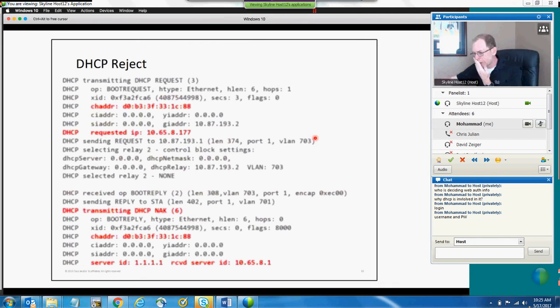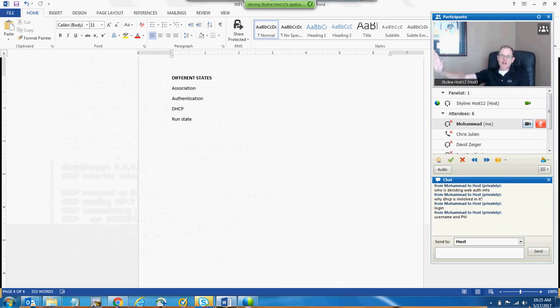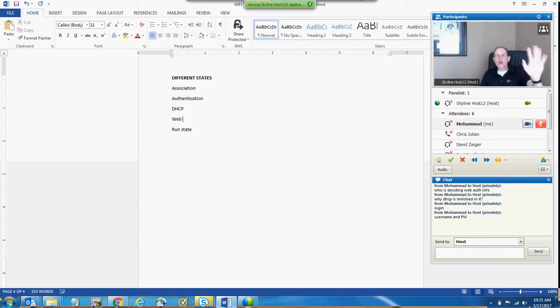So what happens is the WebAuth comes between DHCP and run, right? Because if you think about it, run state means that you have authenticated, you have passed everything, and you have access to the internet or whatever, right? But to access a web page, you have to have an IP address. So normally what will happen here, and let me go back a couple of pages.